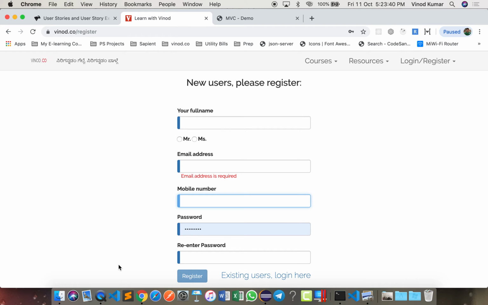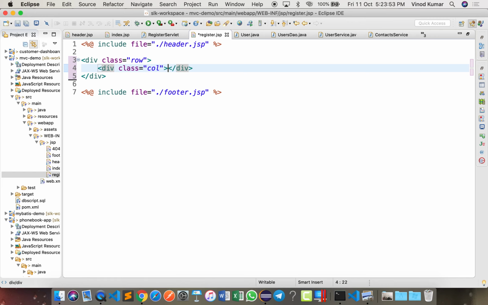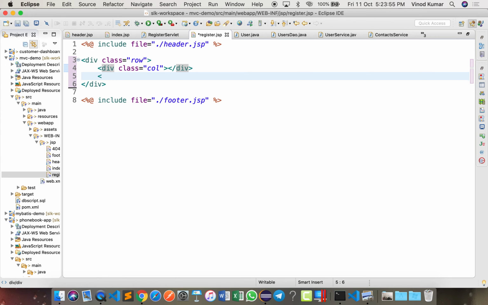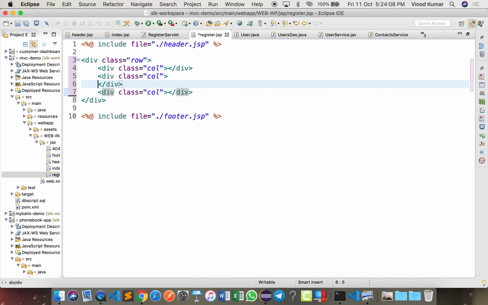How many columns do you see right now? No. See this left side, there's one column blank, center. So 3. So I'm going to add here div class equals to col, and the same thing I would be doing one more time. Div class equals to col, and one more div class equals to col. So the first and last, they will be dummy, but inside this second one I'm going to paste this.